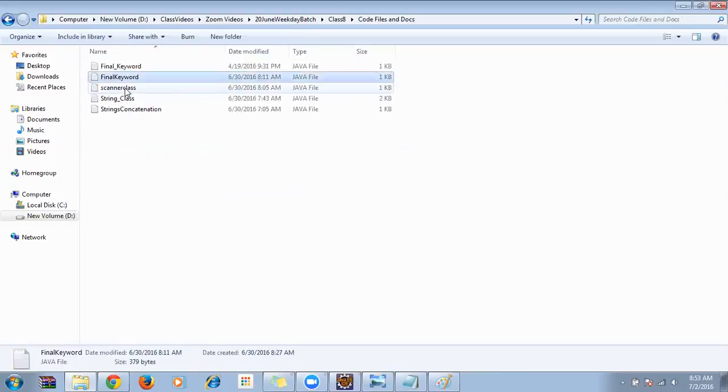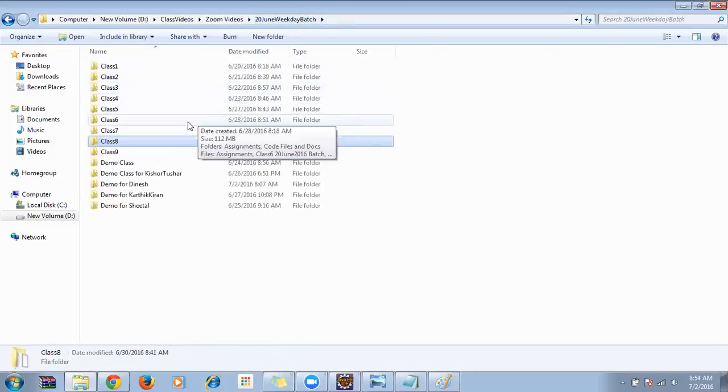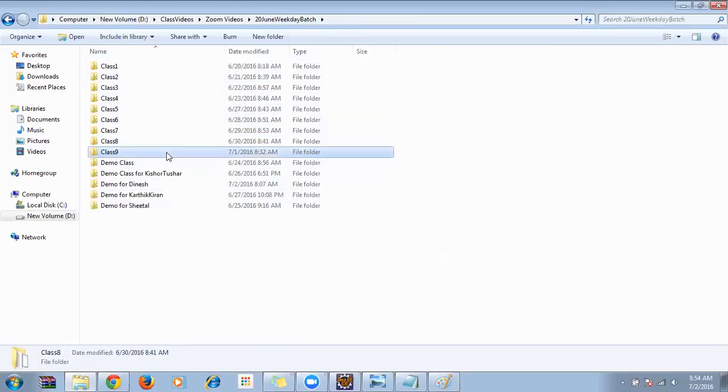You came for string concatenation, all those things now, Dinesh? String concatenation, final keyword, these things you came for, I think, correct? Okay. So then tomorrow we'll continue with the next thing. You will be in the same phase as everyone who is there. Okay, Dinesh. Any doubts you have, Dinesh?